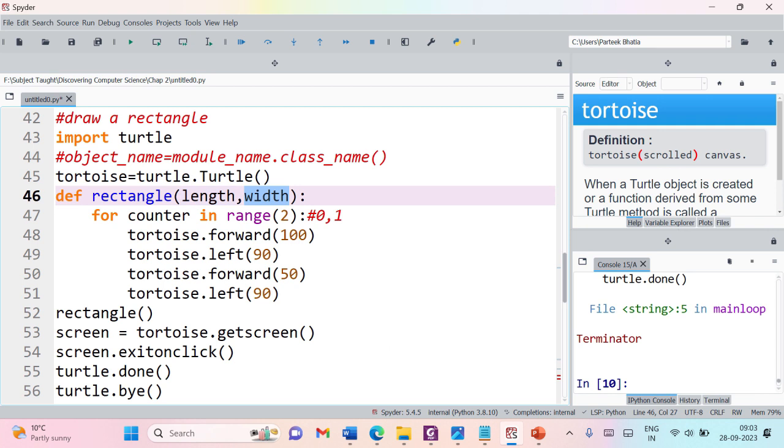So now we have to use these variables in our code. Length will be used to control this first forward movement, and width will be used to control this second forward movement. So here we have used our variables or parameters properly in our code.